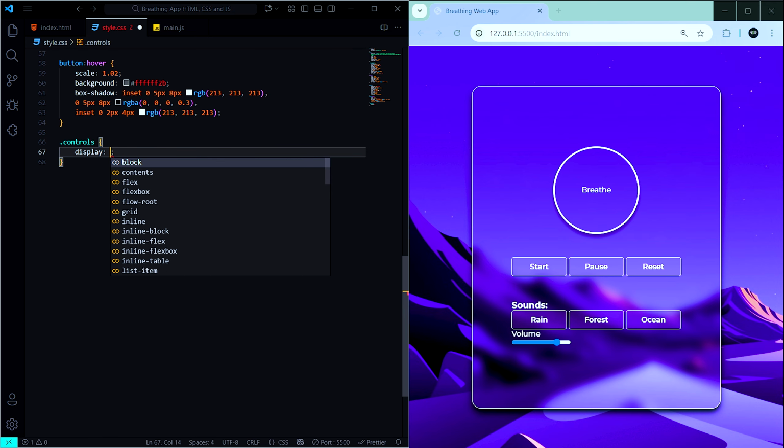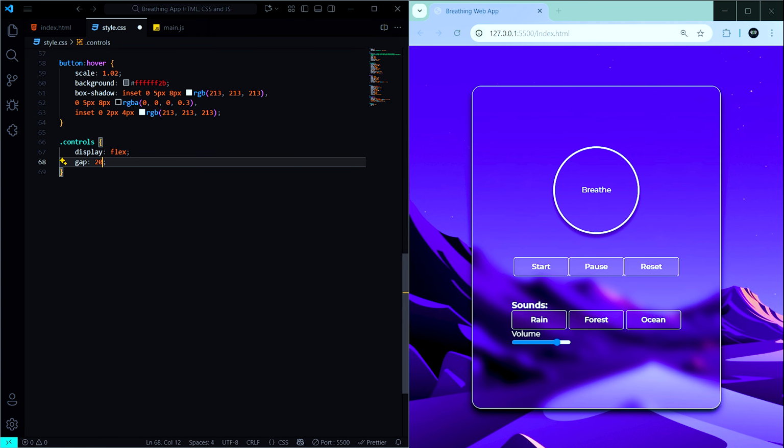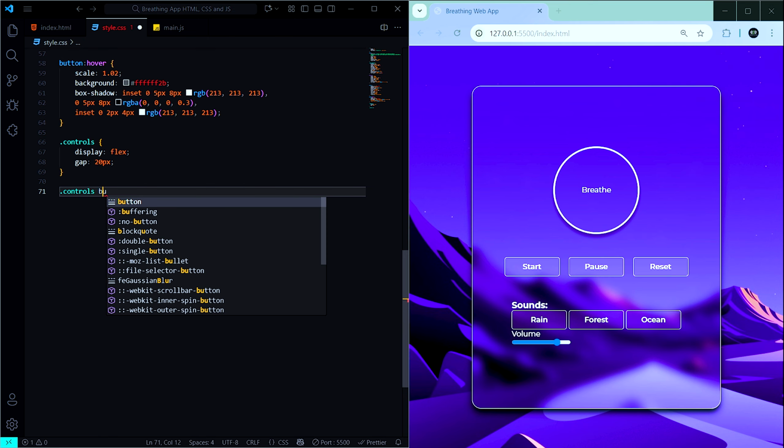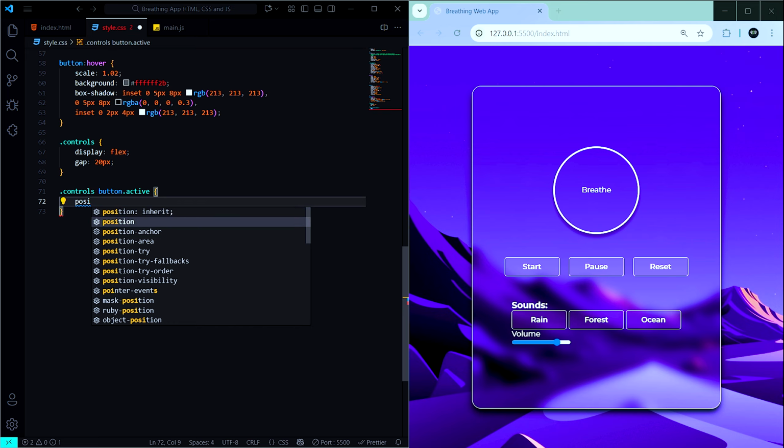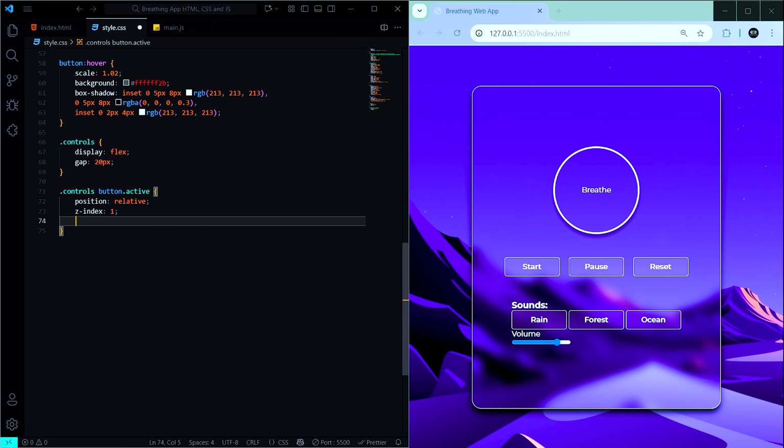The dot controls container aligns control buttons in a row with spacing. The controls button.active visually highlights the active button using float animation control float and a glowing halo effect via pseudo element after, animated through control halo.